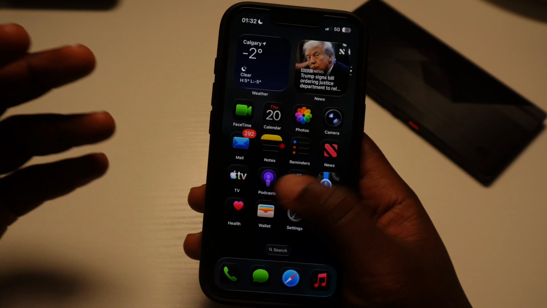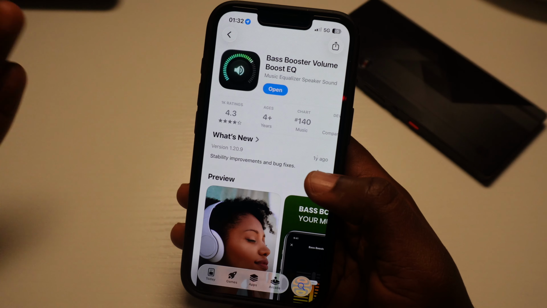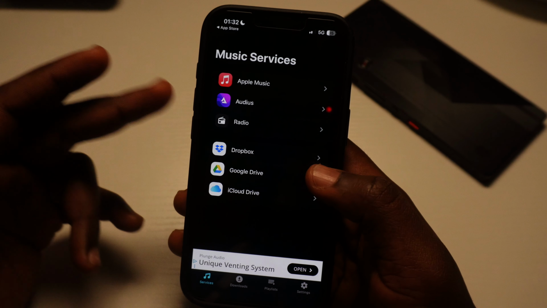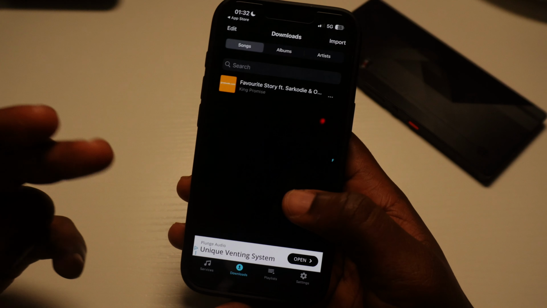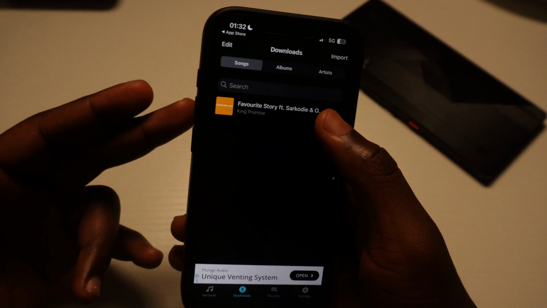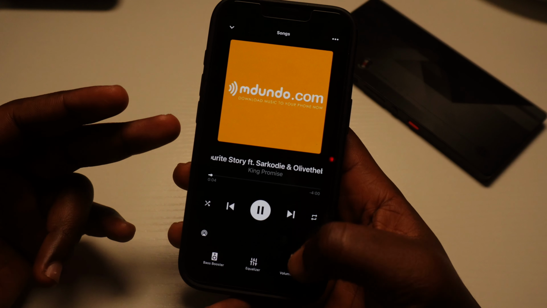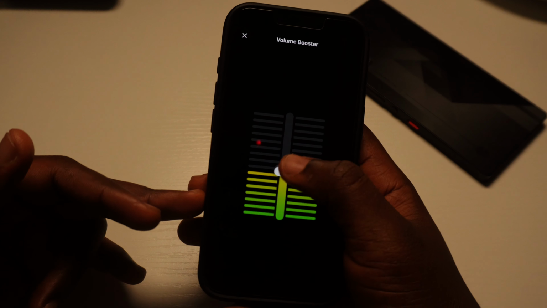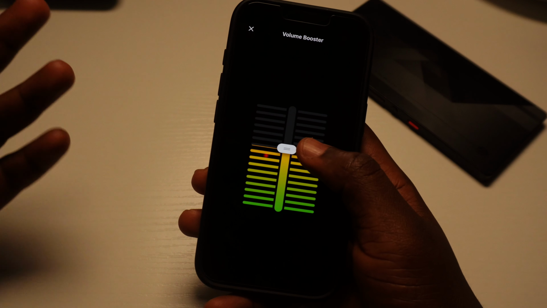Last but not least is an application I just want to share with you guys, which is called Bass Booster Volume Boost EQ. So this application is going to make you get volume adjusted in your Apple Music, any other application, or if you have music downloaded from the internet to your phone, you can just import the sound right here, and then when you are playing the song, you can adjust the volume. So when you hit on it like this, and then you come to the music player this way, you can tap on the volume booster, and then you're just going to increase the volume over here in order to be able to listen to your song very, very loud and clear how you want it.